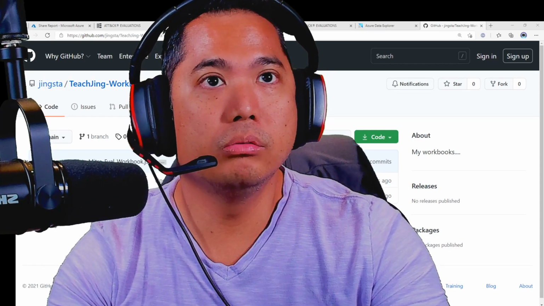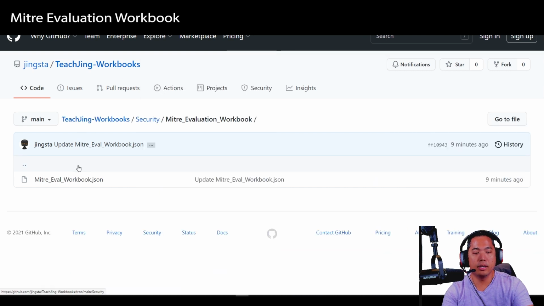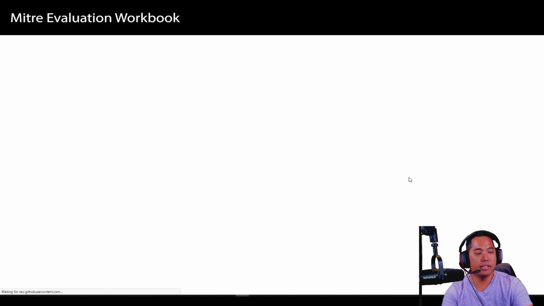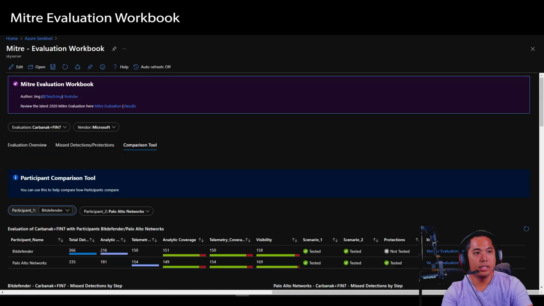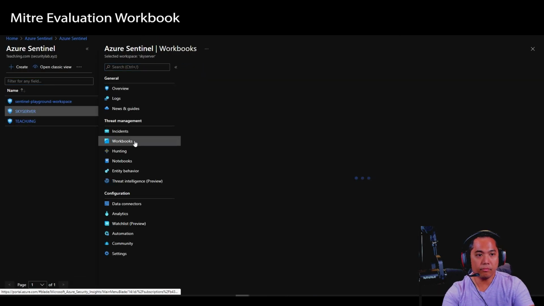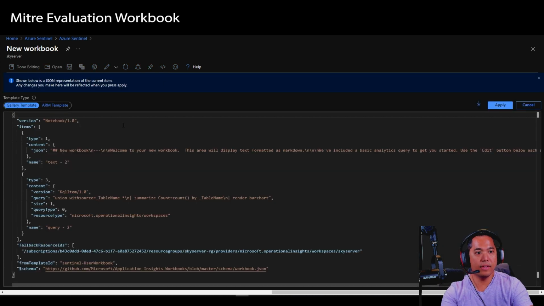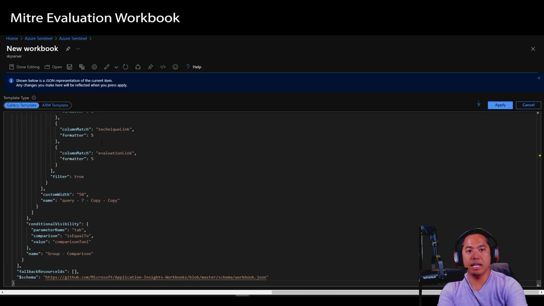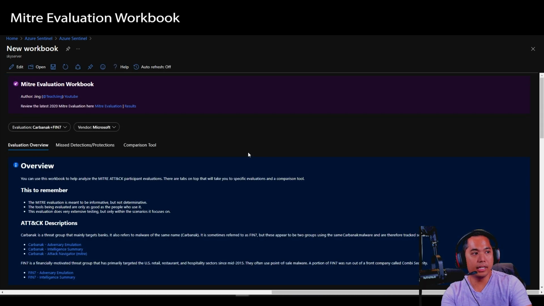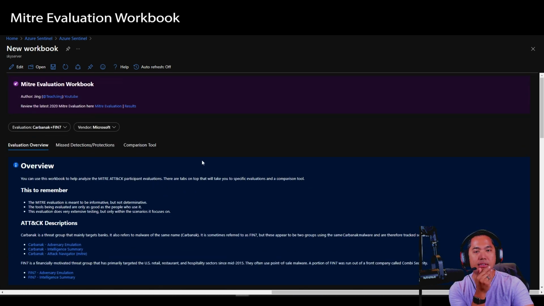Here's what you're going to do. Go into my GitHub repo under TeachJing workbooks, under security, MITRE evaluations. There's one called MITRE eval workbook. Just go to JSON, click on raw, and copy this raw data. Then go into Azure Sentinel, go to workbooks, click add workbook, click edit, and click on this little icon right here, Advanced Editor. Delete this and paste my stuff. Apply, and that's going to give you the workbook. It populates the data. Does that make sense?